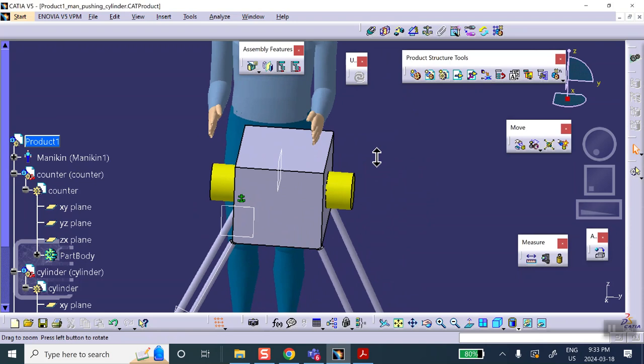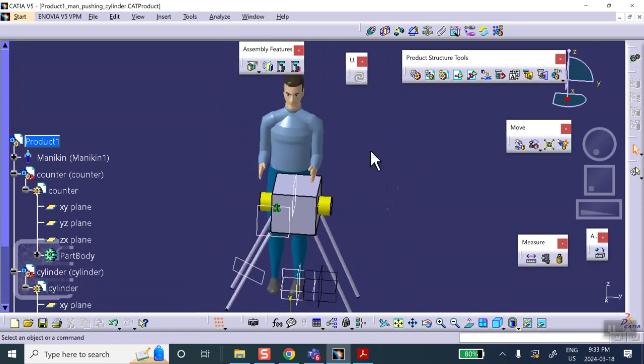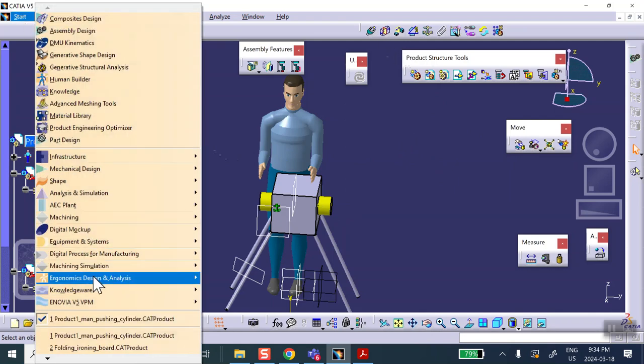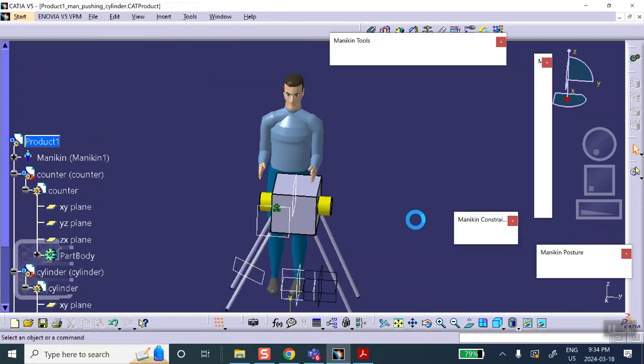Okay. Now, all right. So what I want to do is take this hand and put it at the end of the cylinder. And this hand, the palm of that hand at the end of that cylinder. Now, of course, in order to do things like this, you have to go to a human builder. So we go there, ergonomic design and analysis, human builder.